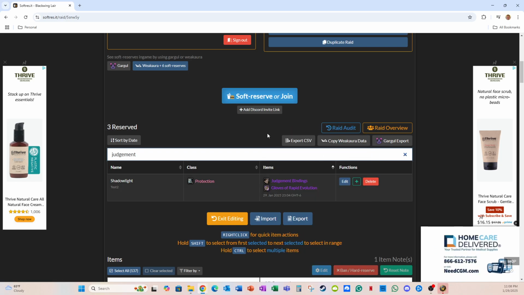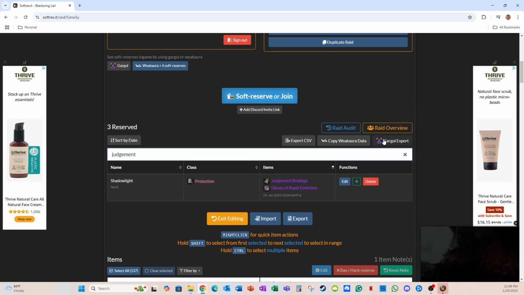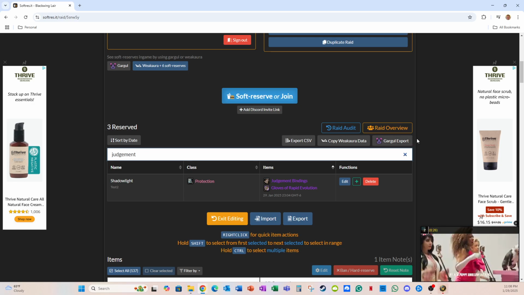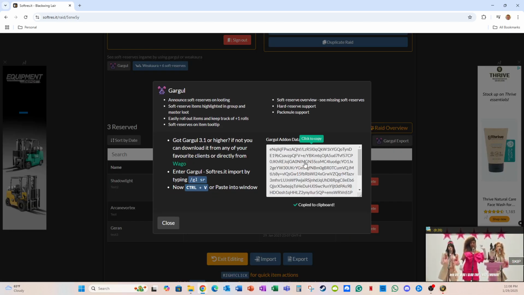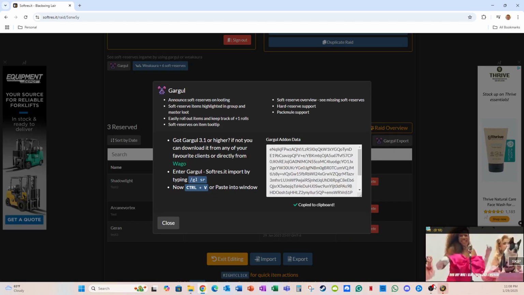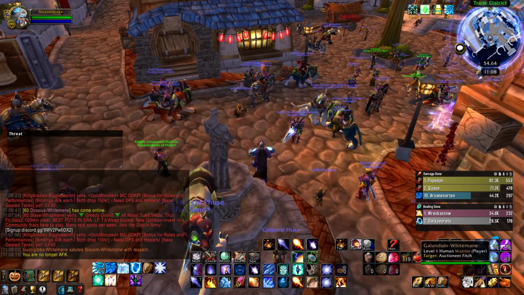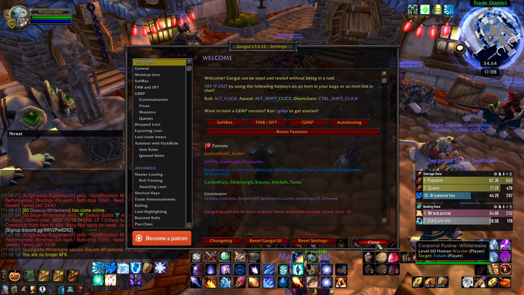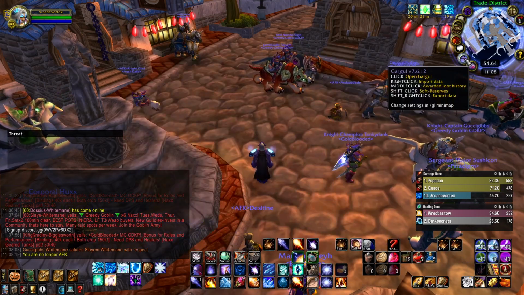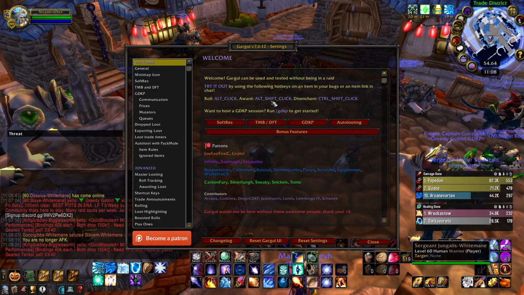But the absolute easiest way is to use the Gargul add-on that automates all that, and I have another video on that. But if you click this link, it automatically copies this text, which is what you need to go into the game. So inside the game, you open your Gargul add-on, which is this one. I have another video on how to do this.